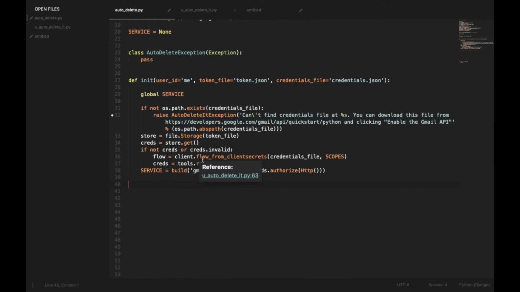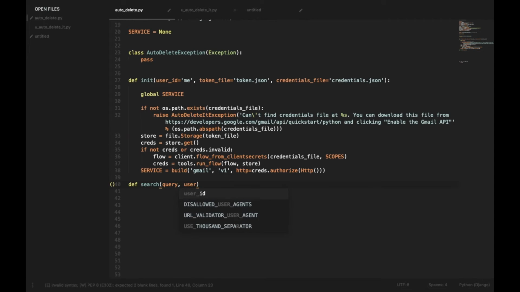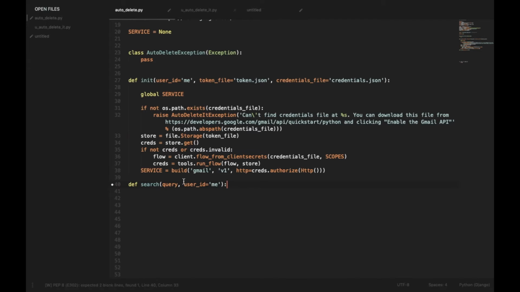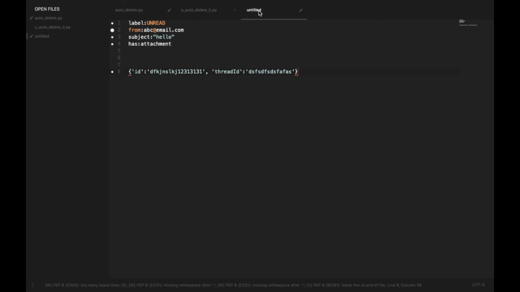So now we'll be creating a search function which will be taking a query and the user ID, which again will be me. It will be taking a query in the form of a string and will return messages which match that query. The query is the same as what we would type in the search box of Google. For example, label could be unread, from could be abc@email.com, subject has this, attachment has this.